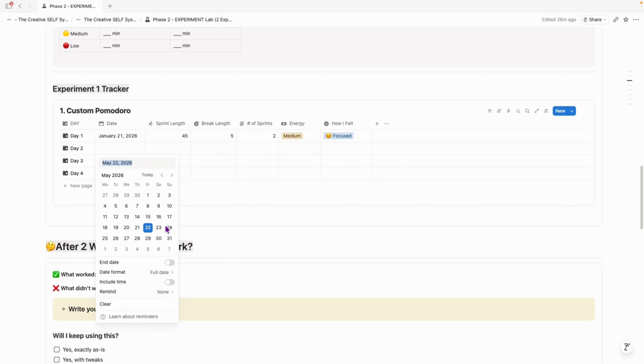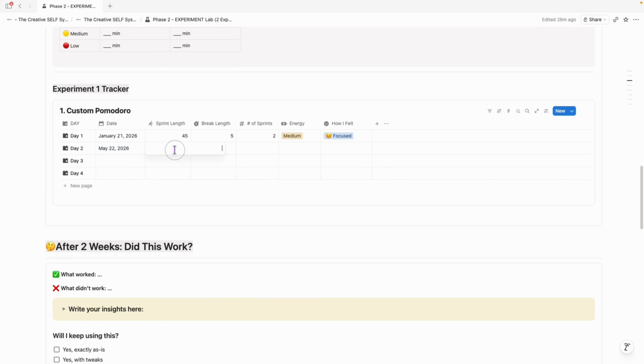So yeah, you can track, let's say today, and then you track the 50 minutes, and then you try a 10 minute break, and you have done, let's say 3 sprints of that, let's say high energy, and you felt focused or flow state, let's say flow state. And so all this data will really help you to know what works for you and what doesn't work.